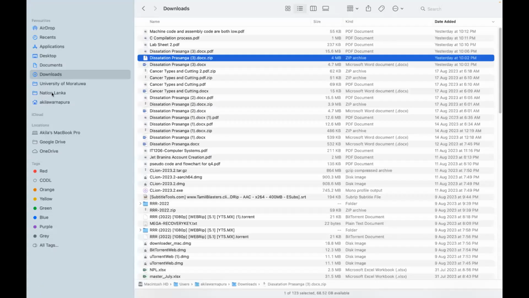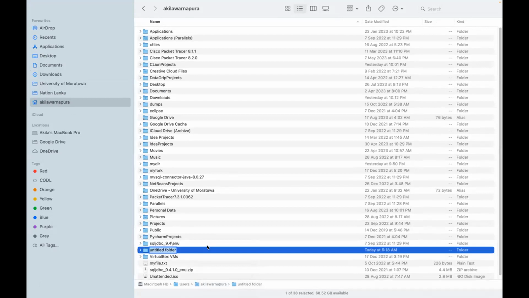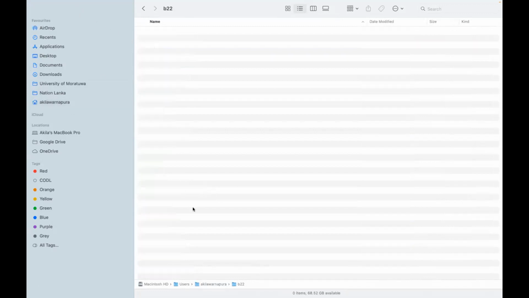So first we can create a folder. I will create a folder in my drive. Let's say B22 folder. So under this B22 folder, I am going to save my files. Here I am using the Mac operating system. Sometimes you may not be familiar with the Mac operating system. So this is also a particular folder or directory.